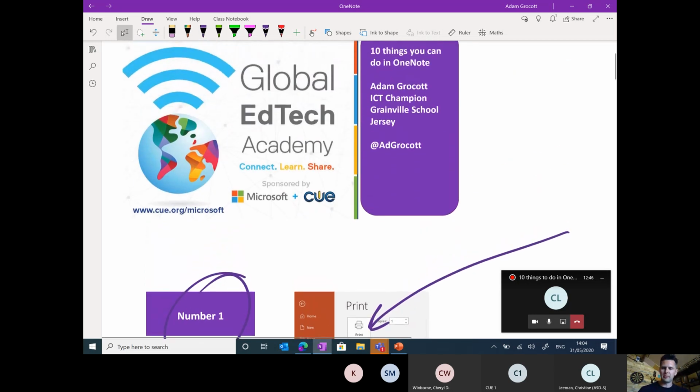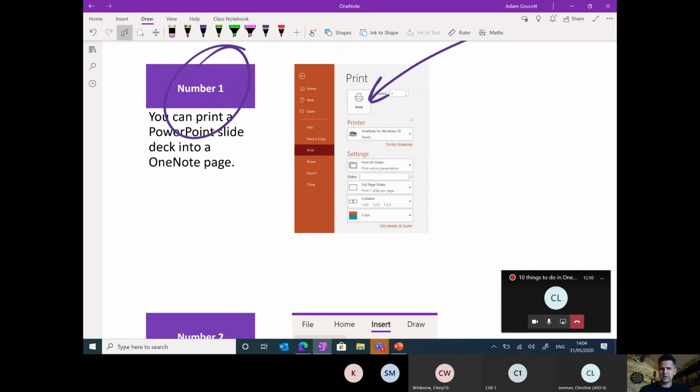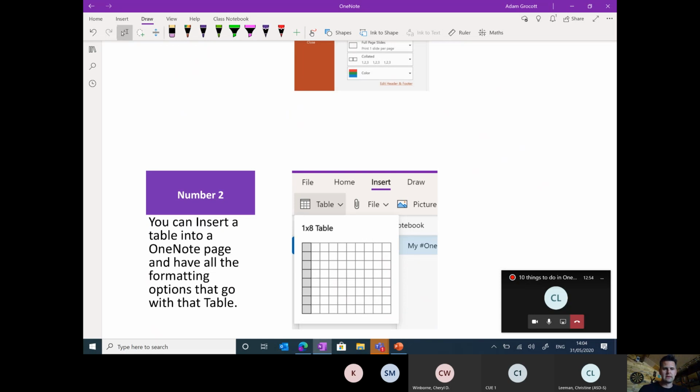So if you've got a PowerPoint, click print and send it to OneNote. That's one of the first ones that I want to share with you out of my 10. Number 2 then is you can insert a table into a OneNote page.